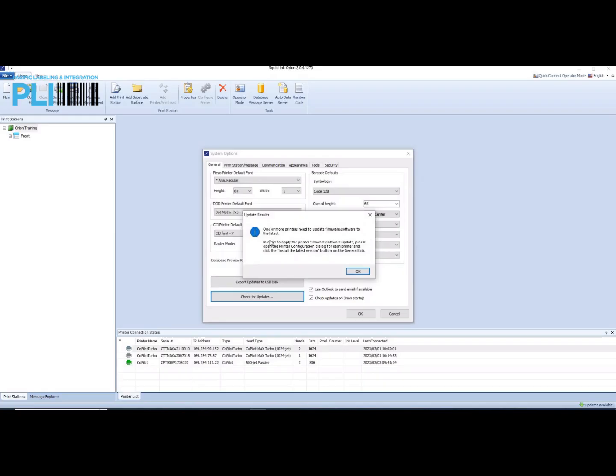It's going to ask us, would you like to apply that update? Please open the printer configuration. So we'll hit OK, and that's exactly what we're going to do, because there are two ways to push these updates onto your controller. One way is if you are already connected to the network, either wirelessly or with Ethernet, you can just force it from Orion right here.